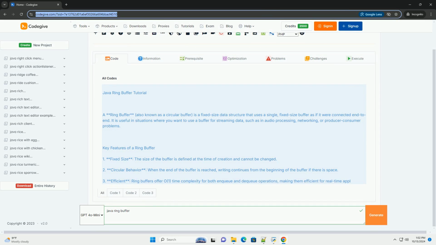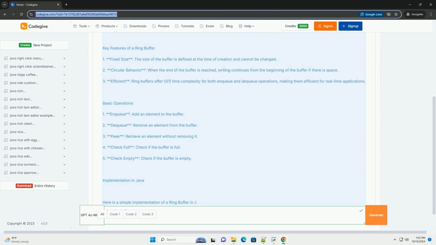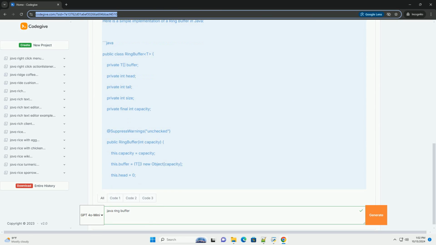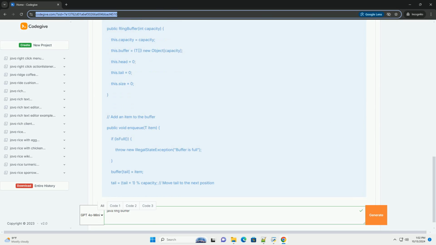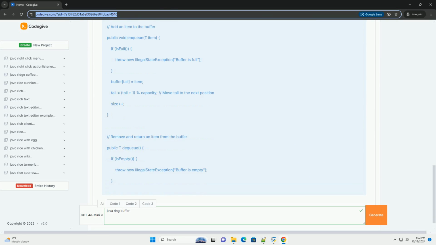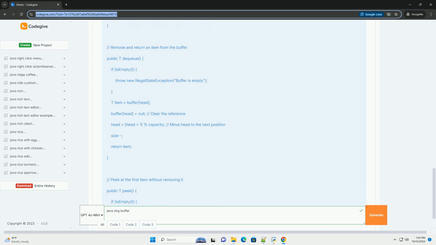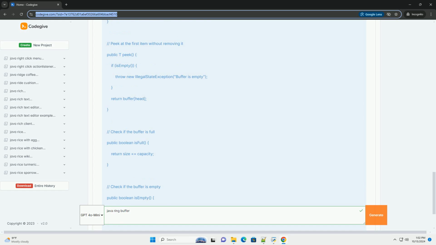Java ring buffer tutorial. A ring buffer, also known as a circular buffer, is a fixed-size data structure that uses a single, fixed-size buffer as if it were connected end-to-end. It is useful in situations where you want to use a buffer for streaming data, such as in audio processing, networking, or producer-consumer problems.